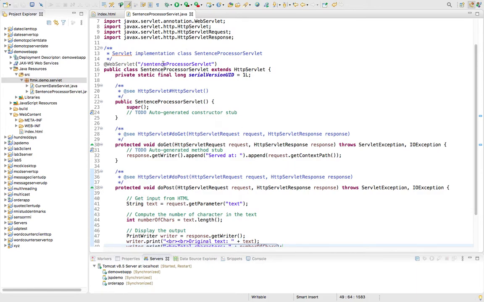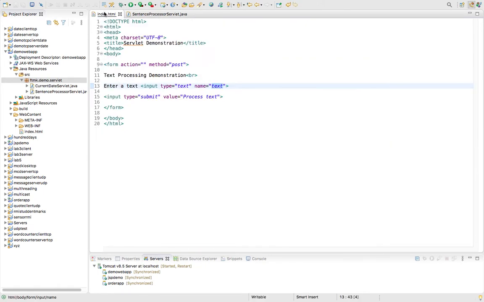The next step is we need to call the servlet by using this name from our form. So copy this sentence processor servlet. Okay, go to our index.html, and paste it in action. So everything looks good.